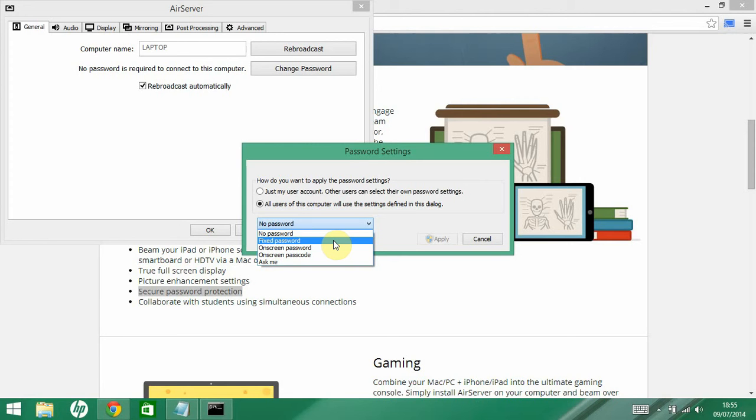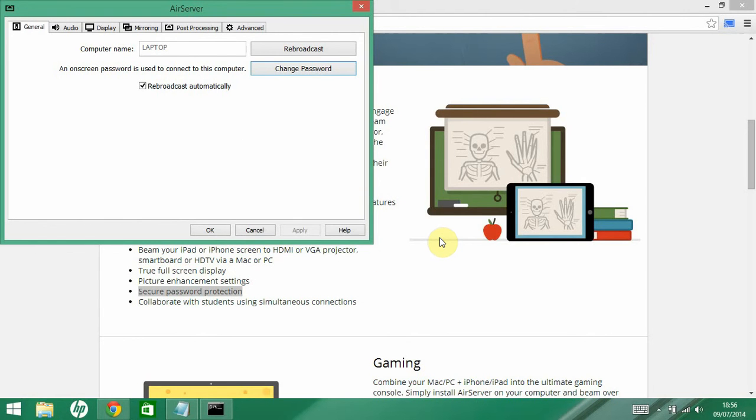Ask Me suffers from a slight usability problem. It's not the most convenient thing, so most people are probably going to choose this on-screen password option. So I'm going to have a look at that first, and I'm going to explain why this is a really bad option for you to use.